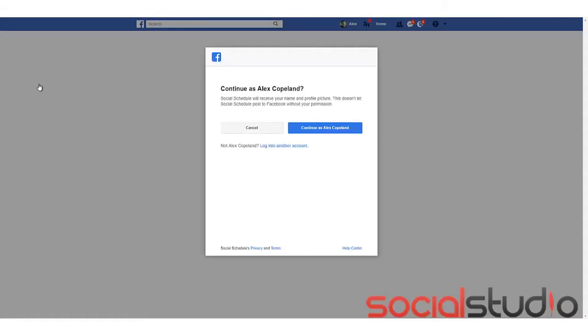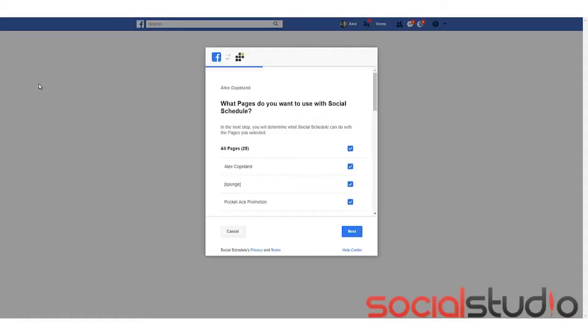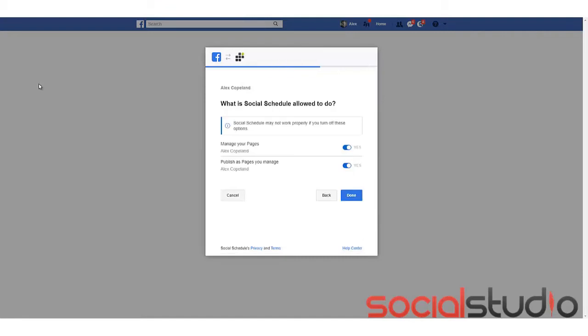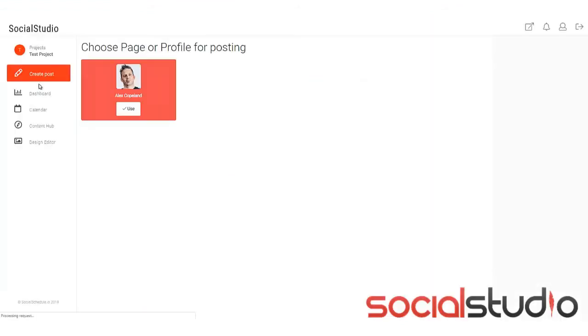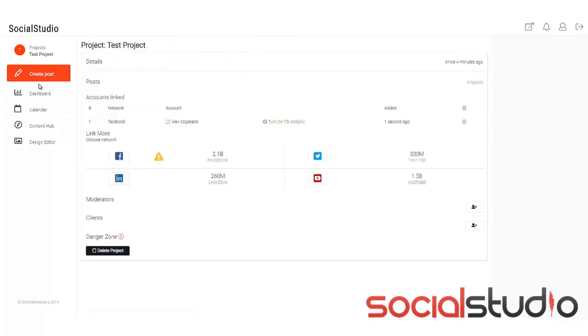Now all we need to do is say that we want to continue and then choose what pages you want it to have access to. I'm going to take all of these out and just put this one here and then click Next. Then it asks you what it's allowed to do. Can it manage your pages and publish as the pages you manage? You want to leave them as they are, otherwise it can't do anything to it. And then click Done. Then just click OK and it'll take us back to our Social Studio. As you can see, the page I chose for posting to is now available here and I can click on Use. Now I've got my Facebook account set up to use with this particular project.